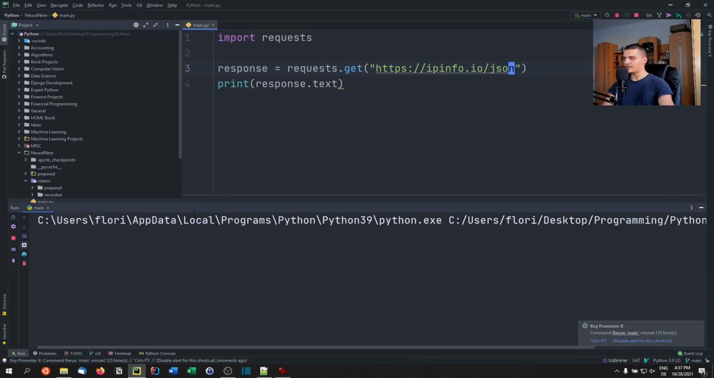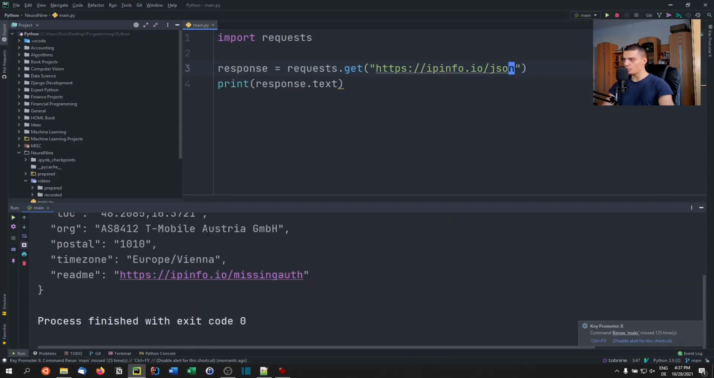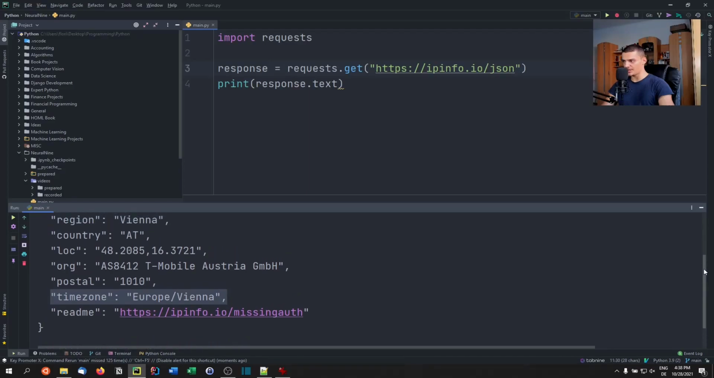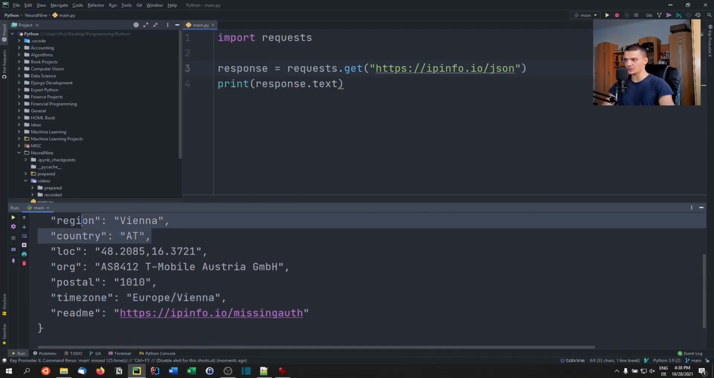When I now run this, you're going to see more information. If I scroll up, you're going to see also my IP address and so on. I'm not going to show that, but I'm going to scroll up just a little so you can see here that it sees the country, AT, it sees the time zone. If I scroll up a bit more, you can also see the region, which is Vienna. So you can see I'm from Austria, Vienna. You can see the time zone and so on. So they know quite a lot about me. If I scroll up a little bit more, you're going to see my IP address, as I said.